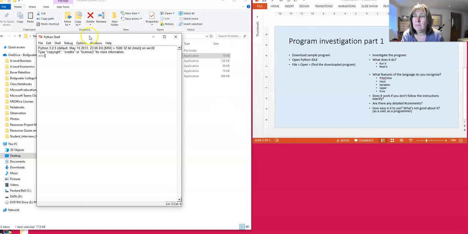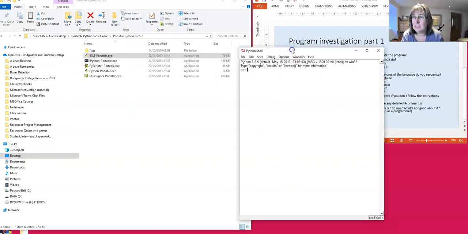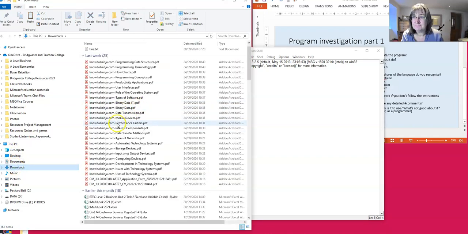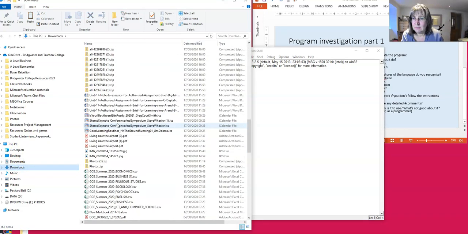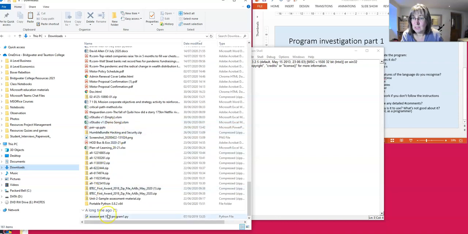In the meantime, while I'm waiting for that to happen, I've also downloaded my program that's part of this task, and if I go down to downloads, all the way down, I've saved it. Currently it's named wrongly, but this is the program that you'll have.